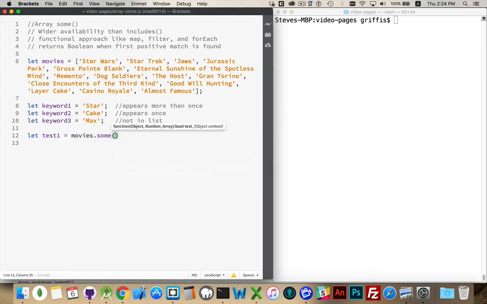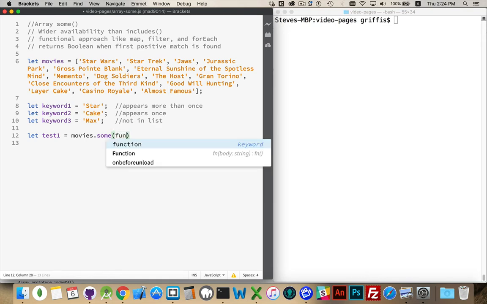Movies, I'm going to call the sum method, and you can see Brackets is telling me, okay, well, you need to pass in a function, and it's going to get one variable to hold an object, one variable to hold a number, and one to hold the array. The first one is the element from the array, this is the index number, and this is the array itself. So we're going to add our function inside of here, and we're going to take the first two of those three things. We're going to use the actual item.